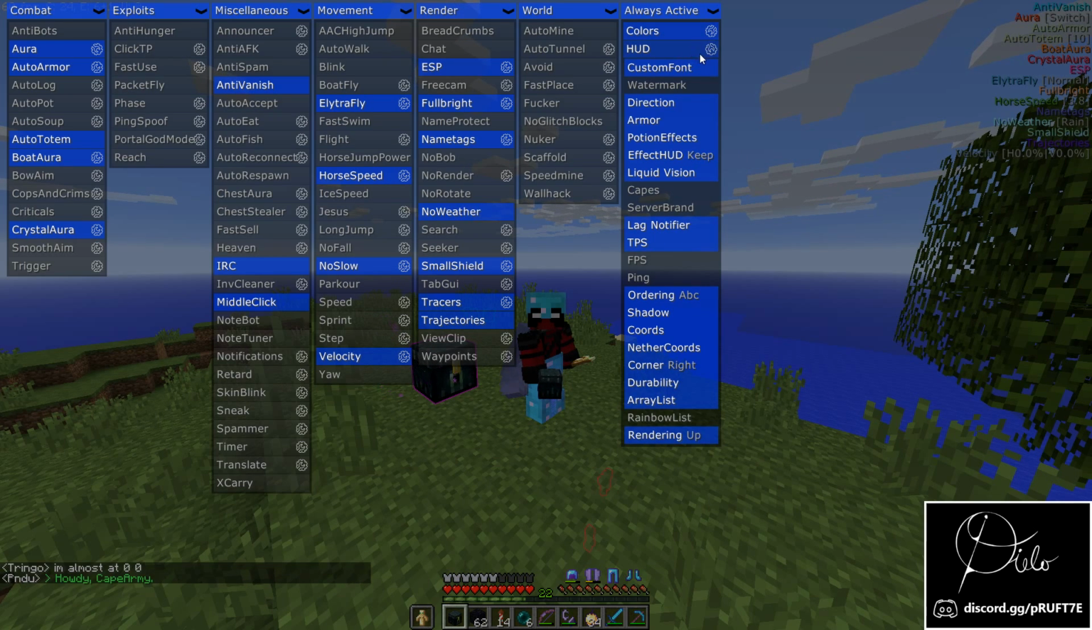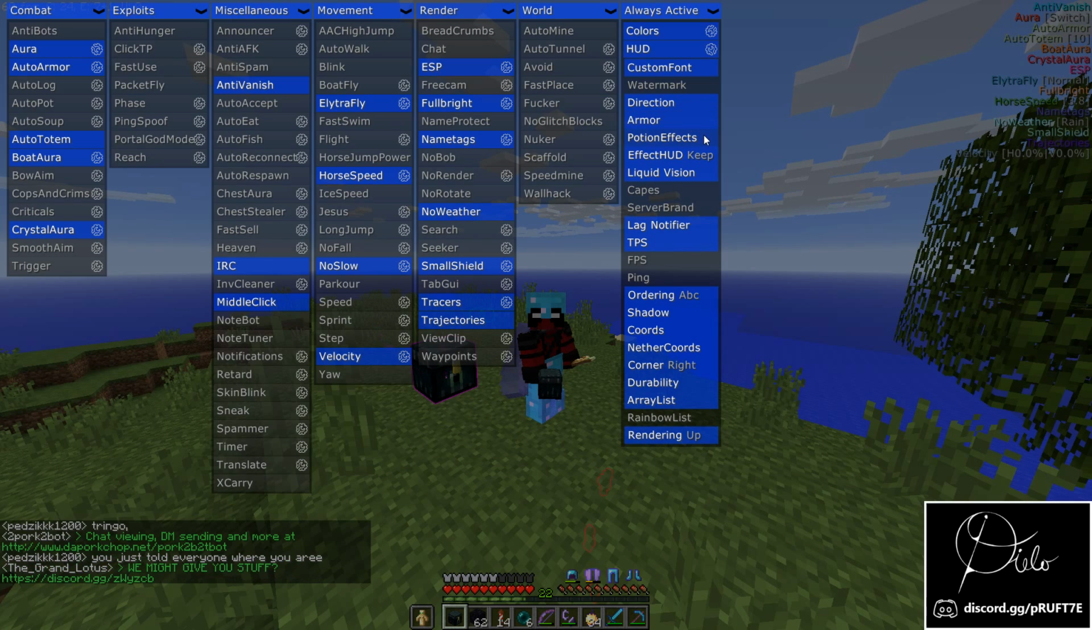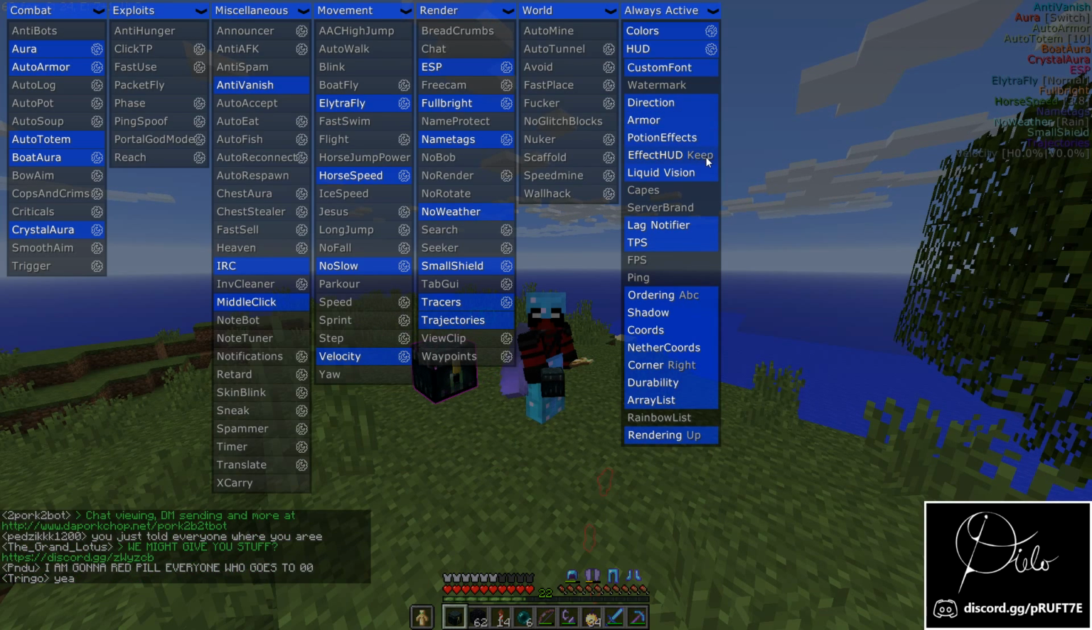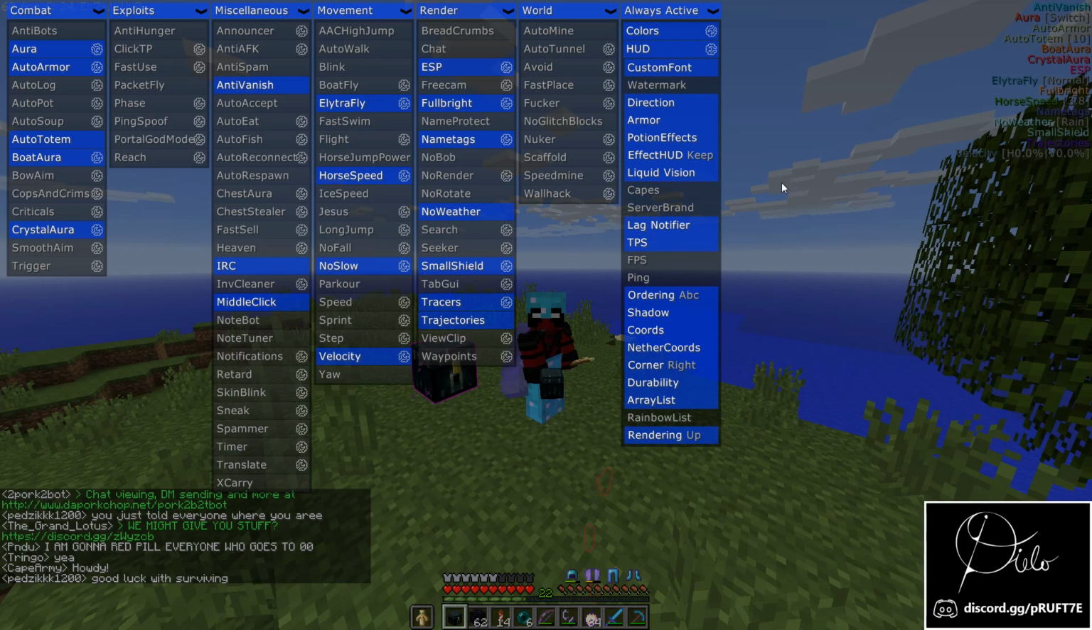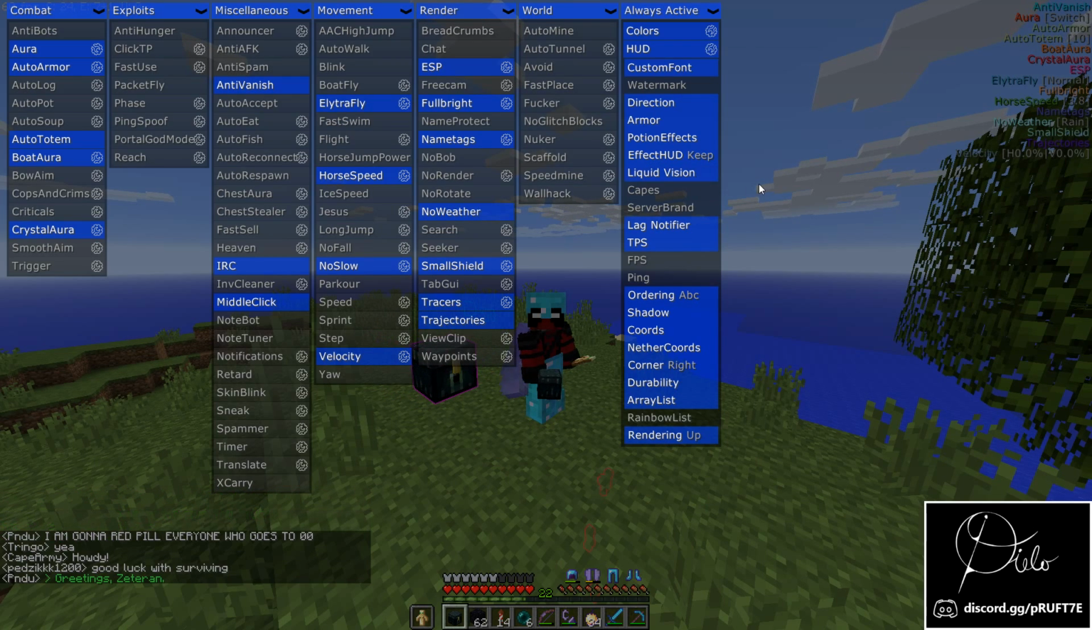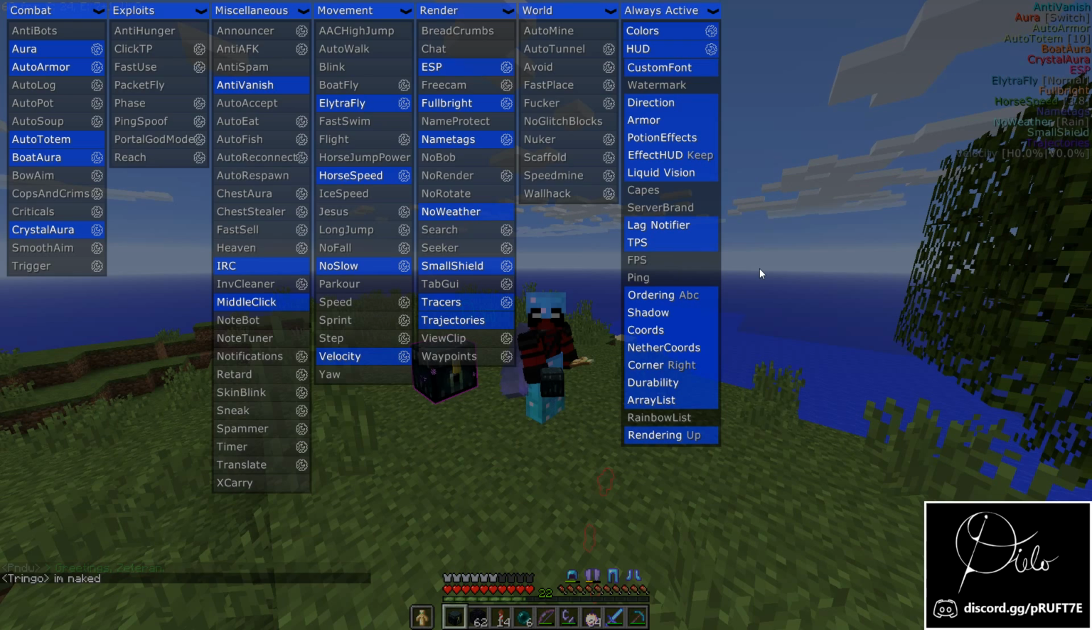The next thing you want to set up is the HUD. I mean, you don't really need things like a custom font or watermark, but you should have armor on. This is the little bar where you can see how broken or not broken your armor is, so have that on. Have potion effects for sure, and effect HUD as well. Liquid vision lets you see a bit better underwater and in lava. And you can also set up these kind of things: FPS, ping, TPS, lag notifier. That's everything that I have hidden over here under my overlay, so you can set that up for yourself.